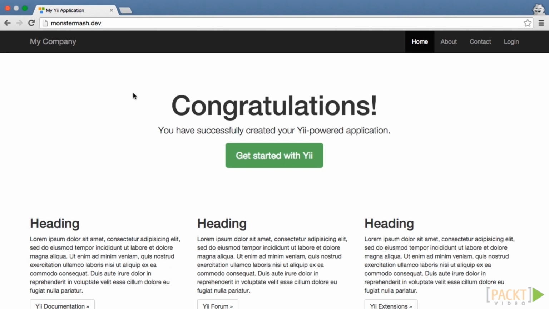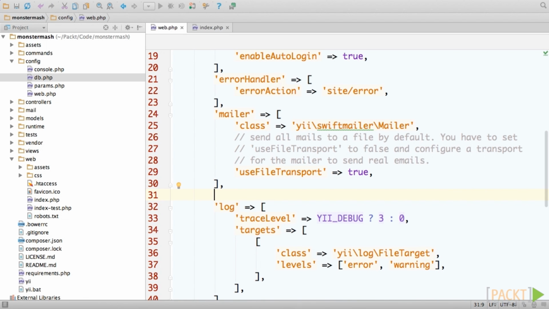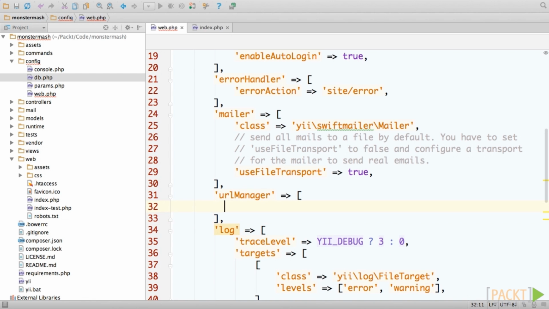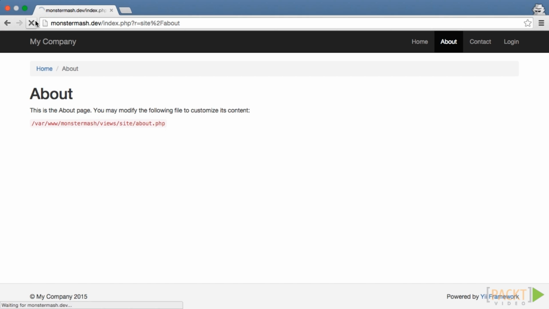Next, we're going to change the default behavior of Yii's URL Manager component, which among other things determines how Yii interprets incoming URL requests. Open our application and click on the About menu. You'll see that our URL looks rather unfriendly and unmemorable. Head back to web.php and add a urlManager section. Next, set enablePrettyUrl to true. Switch back to the browser, reload the page, and then click the link again.